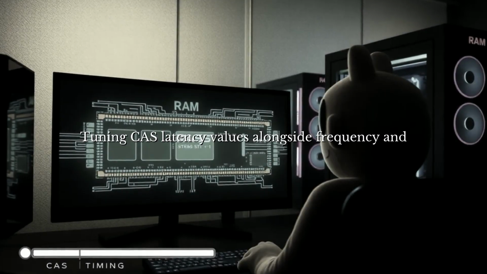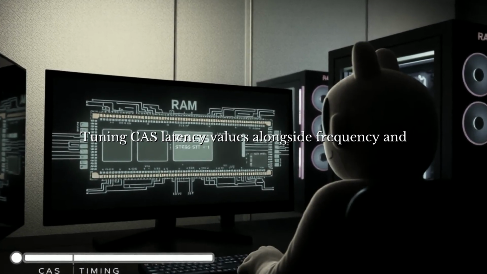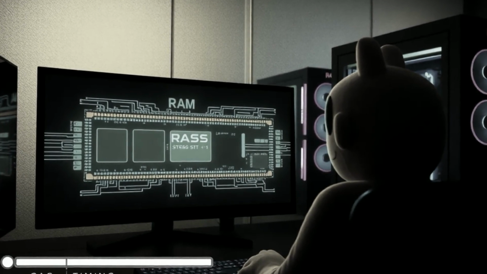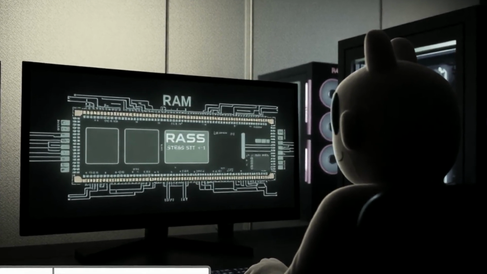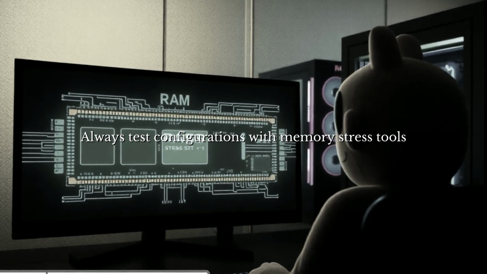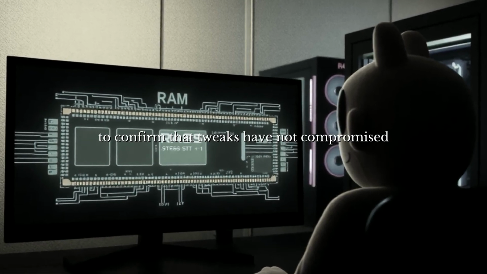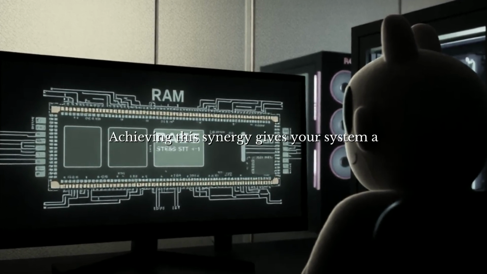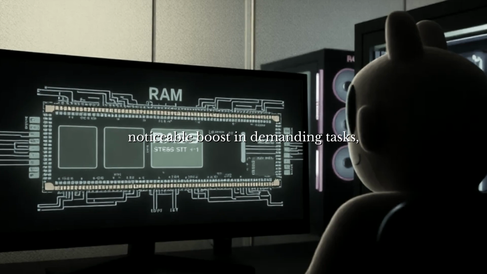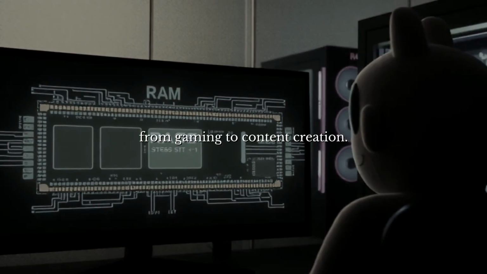Tuning CAS latency values alongside frequency and voltage unlocks a sweet spot, a harmony where your RAM delivers blazing speed without instability. Always test configurations with memory stress tools to confirm that tweaks have not compromised reliability. Achieving this synergy gives your system a noticeable boost in demanding tasks, from gaming to content creation.